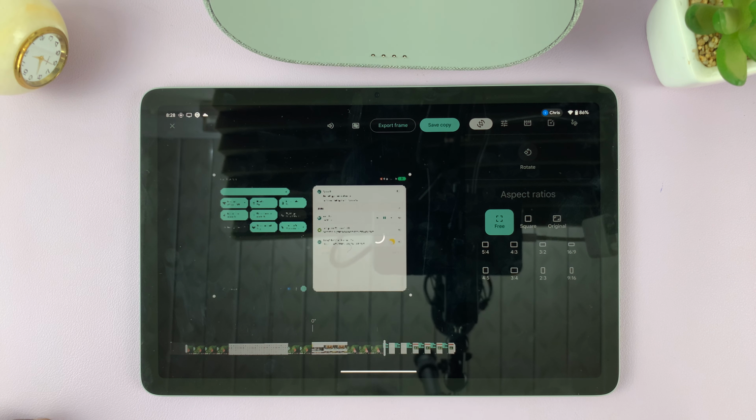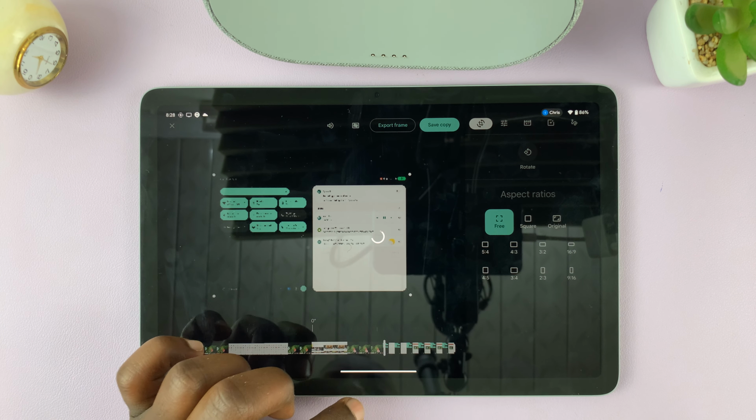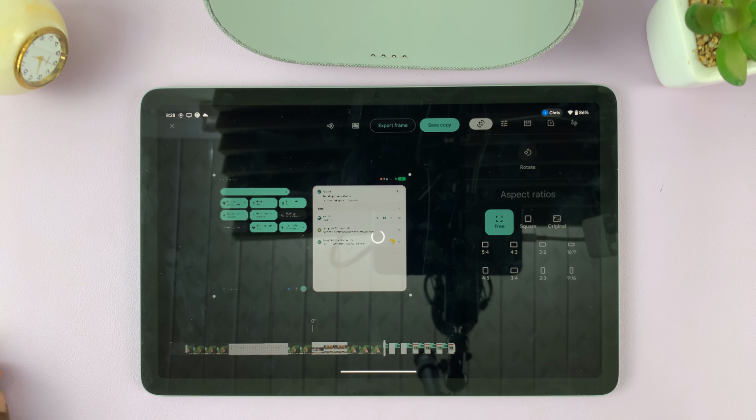Okay, so that's basically how to record your screen on your Google Pixel tablet.